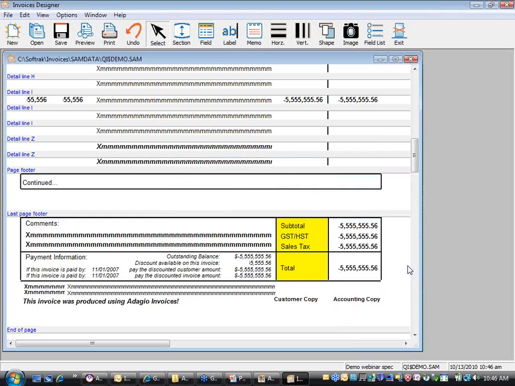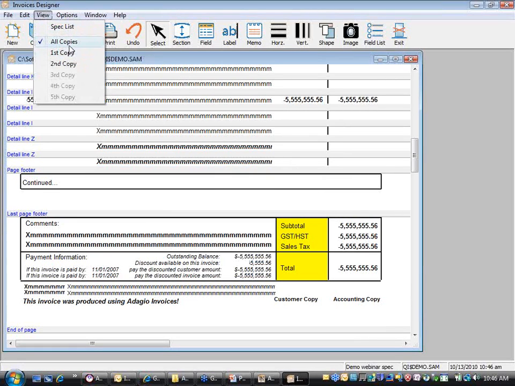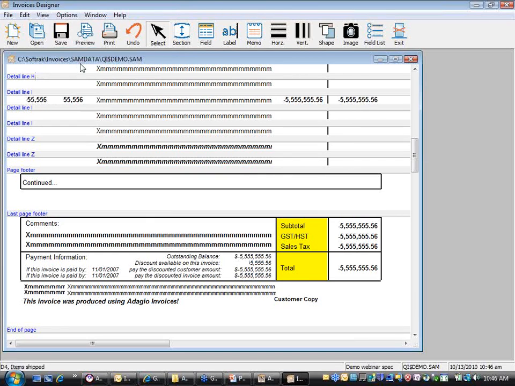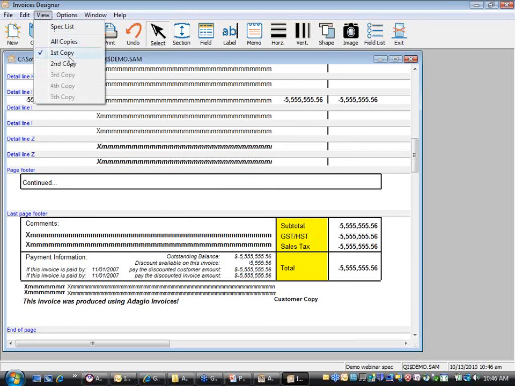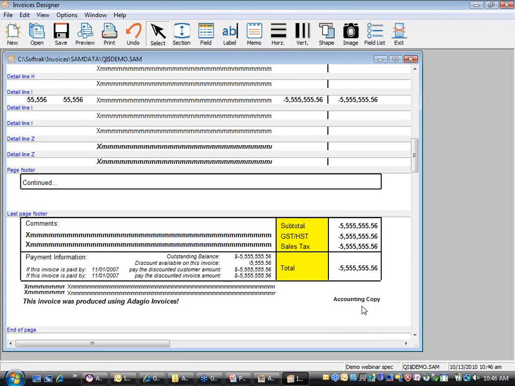Just a tip as we're investigating things regarding multiple copies: you can choose from the View menu to look at the spec for all copies, or you can look at just a specific copy. So if you want to see what a customer will see, you can hide all of the fields that aren't set to print on the first copy by choosing first copy from the View menu, and you can see that accounting, which is not set to print on copy number 1, will be hidden. Or similarly, if I want to view the second copy, you can see the text for just copy 2 fields show up.